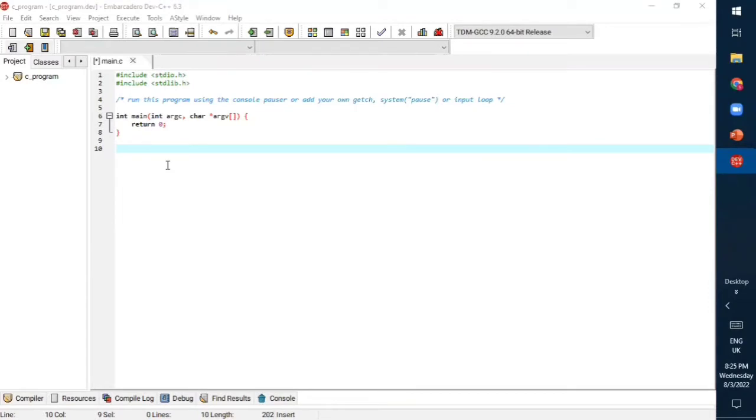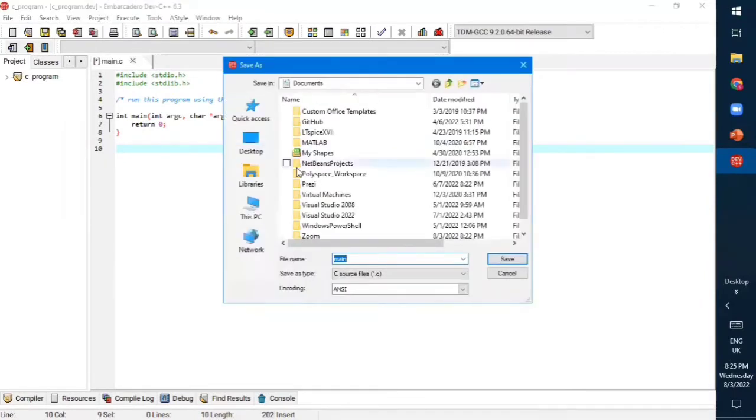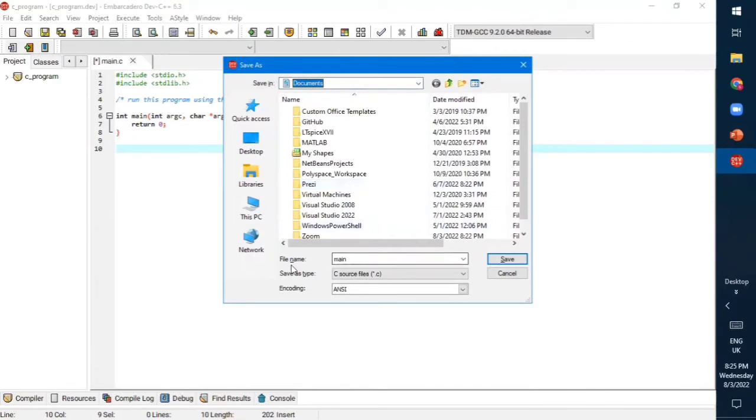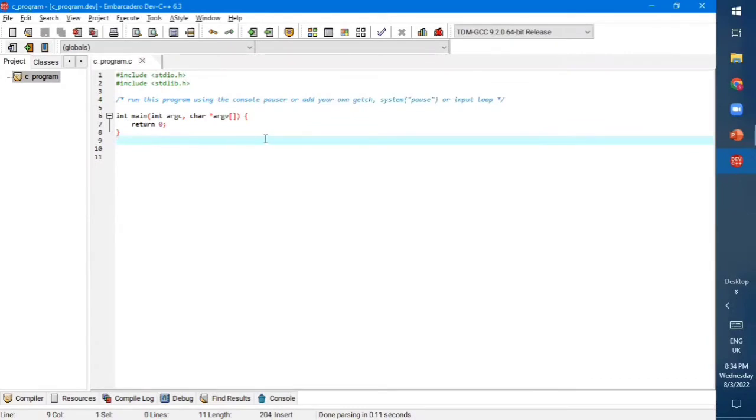To save the source file of the new project, press Ctrl plus S key. A window will appear. Select the folder where you want to save the file. In my case, I will select my documents folder. In the file name, you can rename your file. I will rename it as C program. And make sure your save as type is C source files. After choosing your desired folder, click on Save button. Alhamdulillah, the source file has been saved successfully.